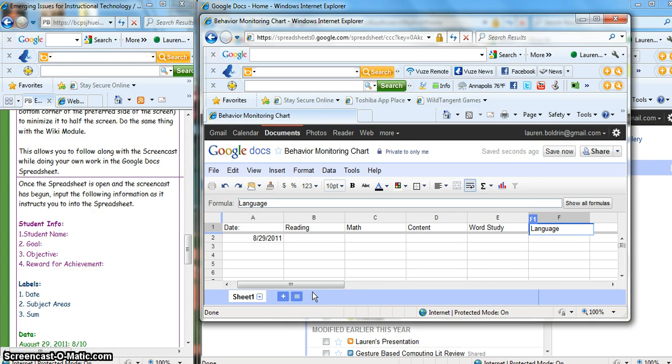So he can either score a 0, a 1, or a 2. So let's say during this day he scores a 1. And then in math, he really likes math, so he scores a 2. He was on task twice during that period. In the content area, we were studying history, so he really liked that, so he scored another 2. In the word study area, he's not very interested in word study, so he scored a 0. And lastly, in language, he scored a 1. Okay, so that was his day on August 29th, 2011.